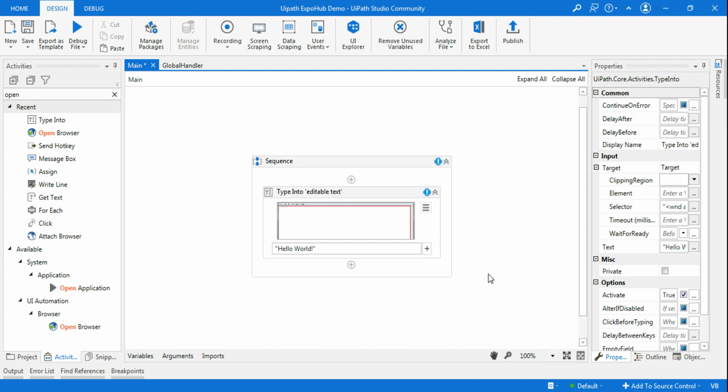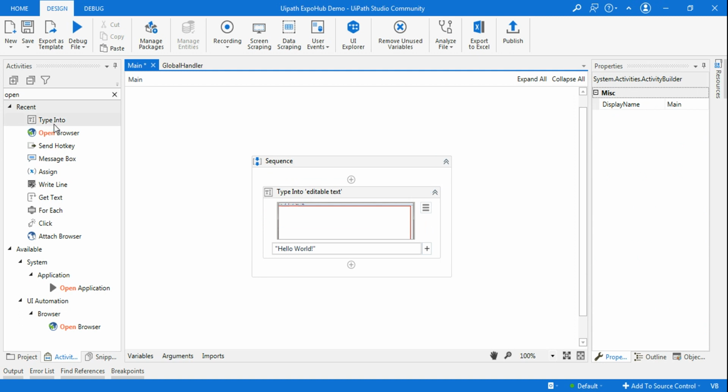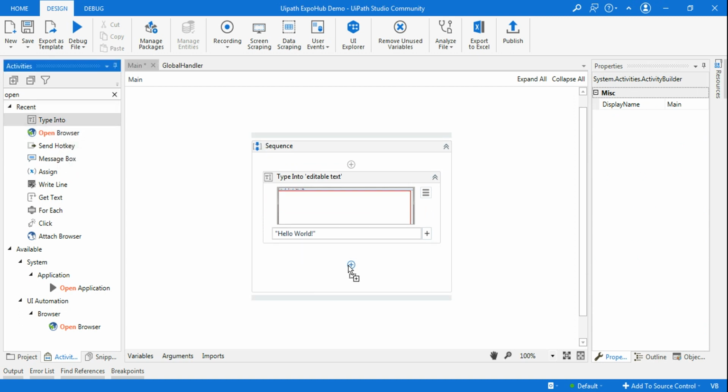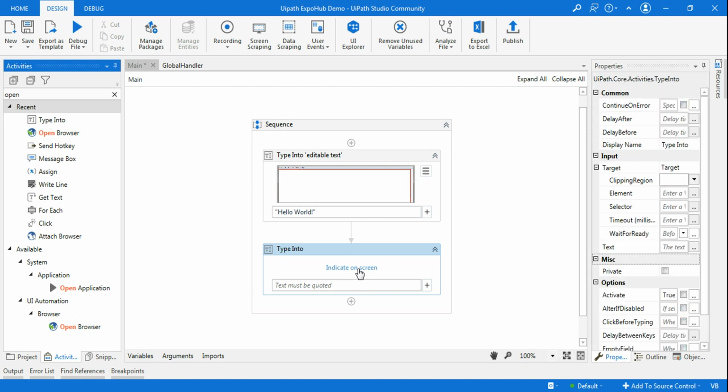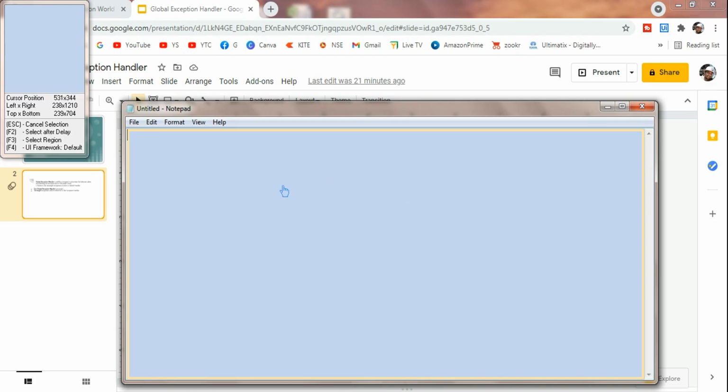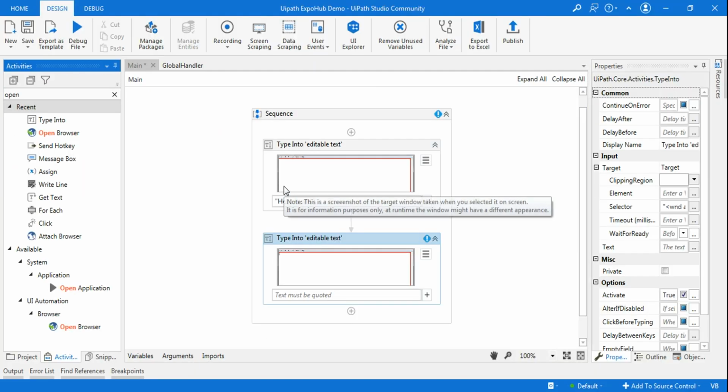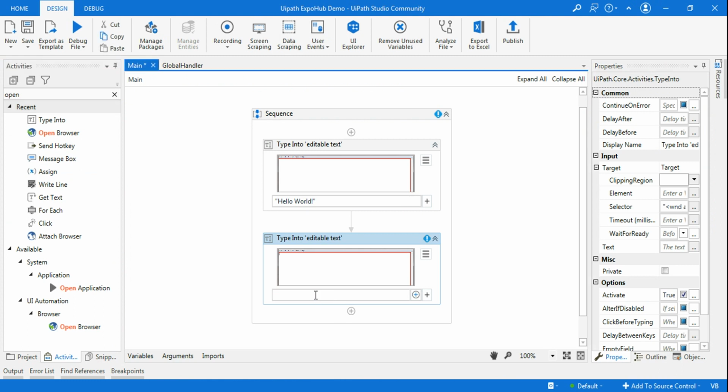I've typed it. Now the next thing, I'm using another type into activity, and again I'm going to indicate on screen, and I'm going to indicate the blank notepad, and here I'm going to say hello Rakesh, let's say. So these are the two activities.